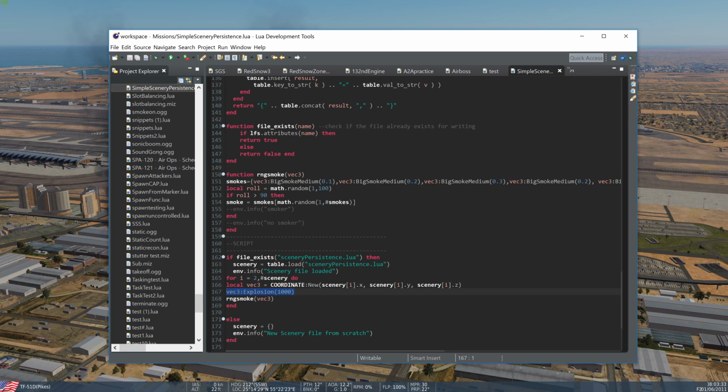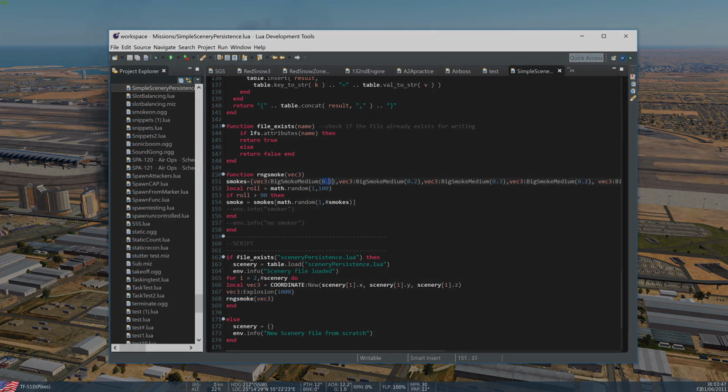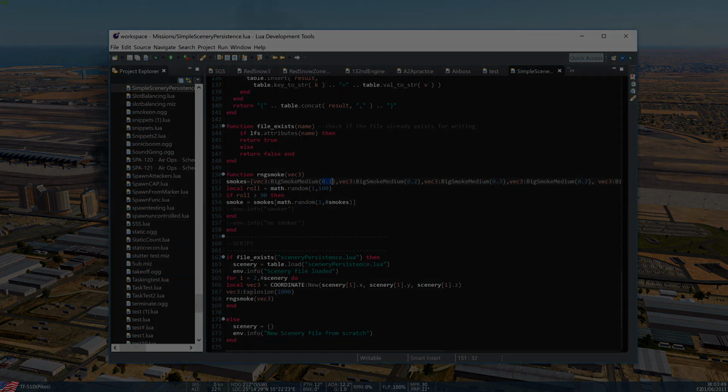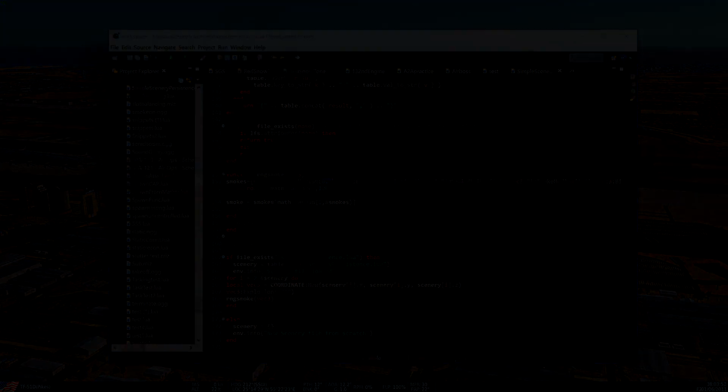So there's the explosion. I decide whether I'm going to add some random smoke as well. It just basically does some rolls, and then we'll put down one of several different types of big smoke. Now the density of the smoke doesn't actually seem to work in DCS. Makes seemingly no difference.